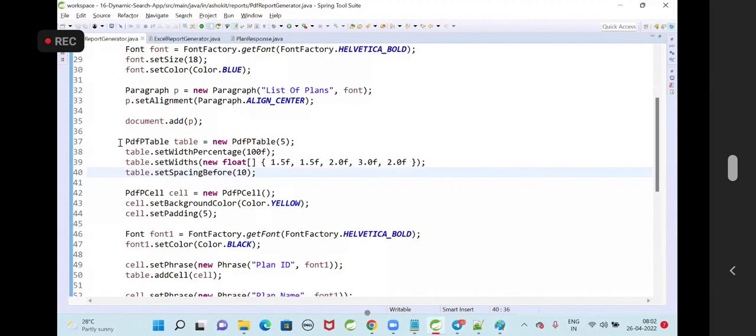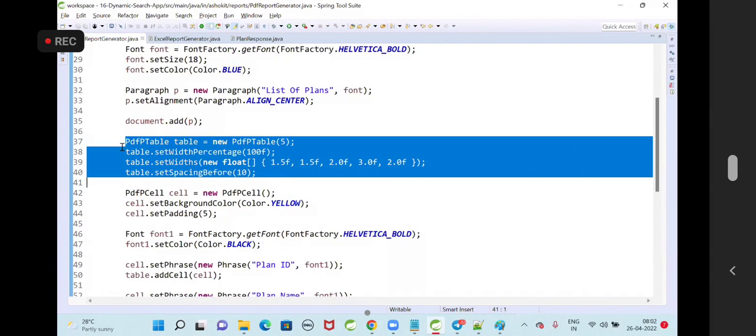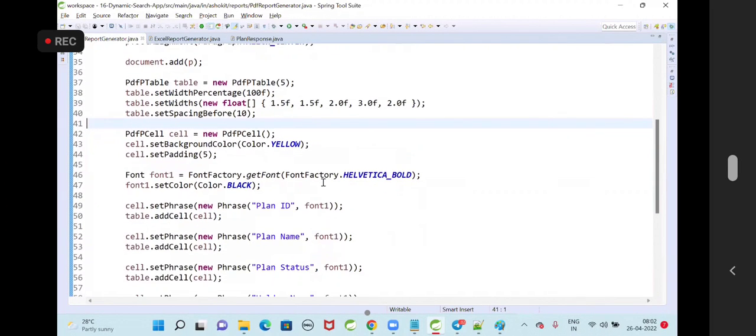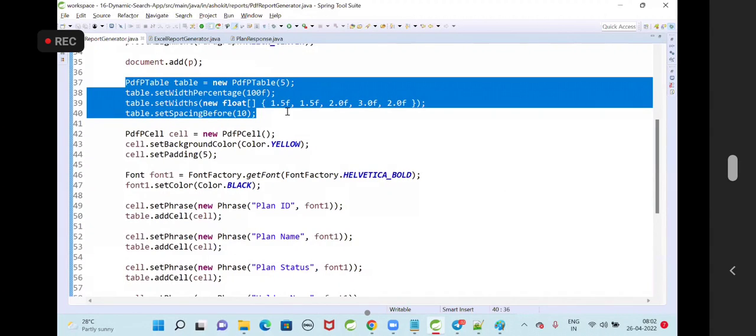Now I am setting some values for the table properties. What is the width percentage of the table? What are the column widths and spacing before each cell? I am setting the table properties. Okay. Then once the table is created with the 5 cells, now for each cell, we need to specify text for each cell.